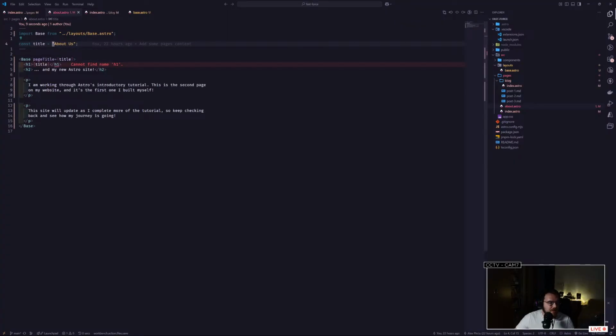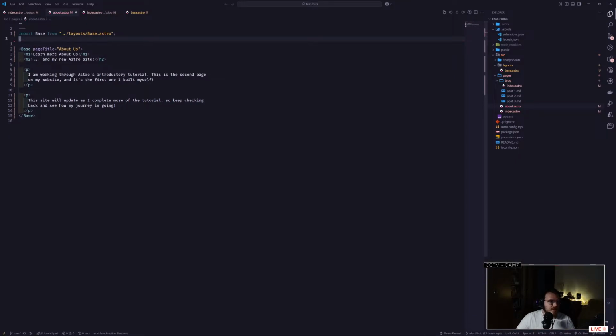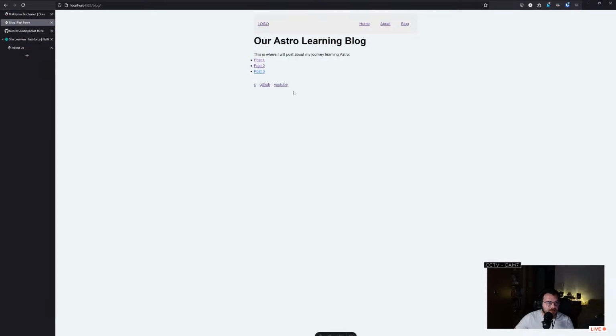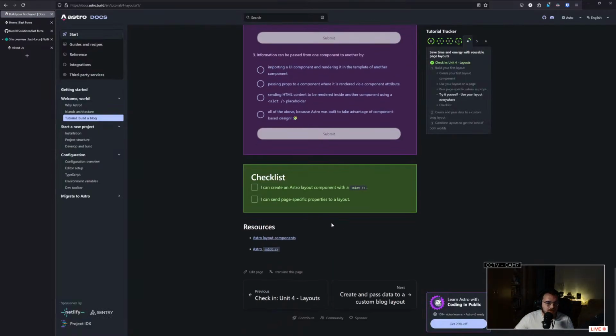Okay. And why is VS Code complaining about being able to find the H1? Bit weird. Okay. Grab this, paste it in here. And instead of using this as the H1, just go with about us. So that we feel that actually made an important change. Refresh. Yep, that's working.